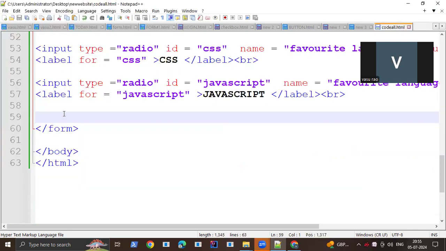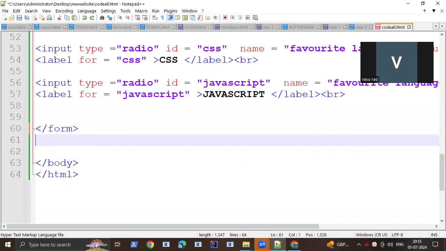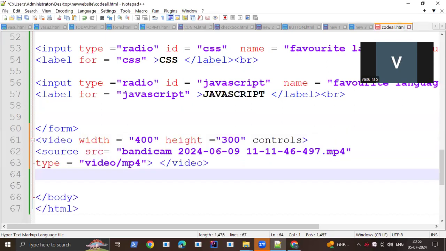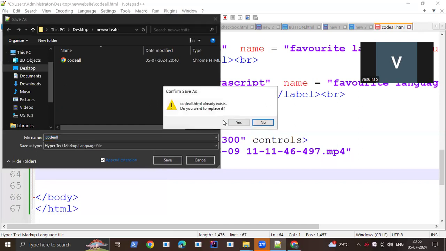Now you need to paste the code here. Where? Not within the form. Try to understand that the code is to be kept outside of the form. Let us keep it outside. So, this is the video element kept in your form, and this is where the video element started and the video element closed. Now you save this code, save as, the same name as it is, save, overwrite.